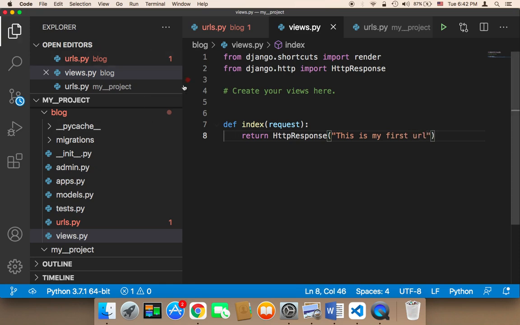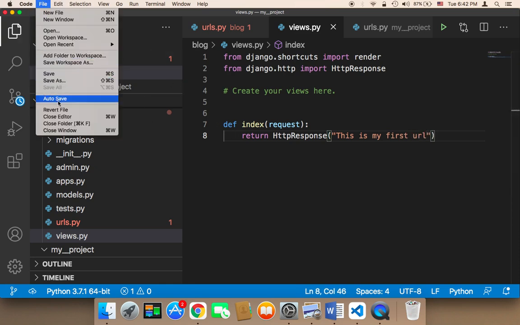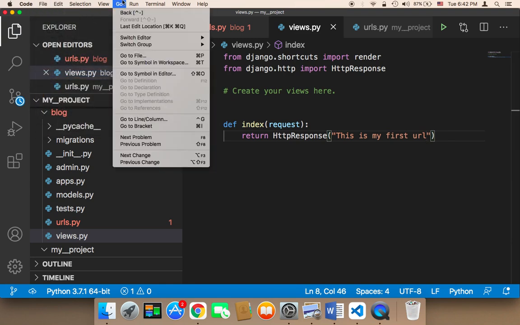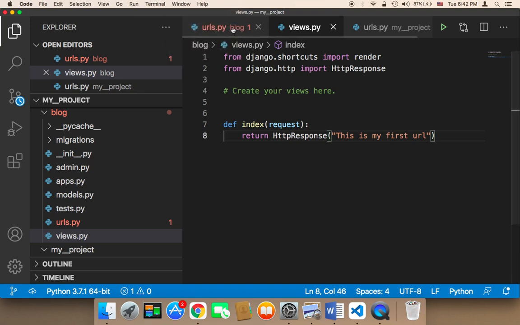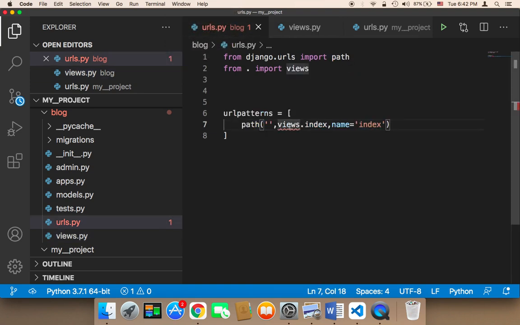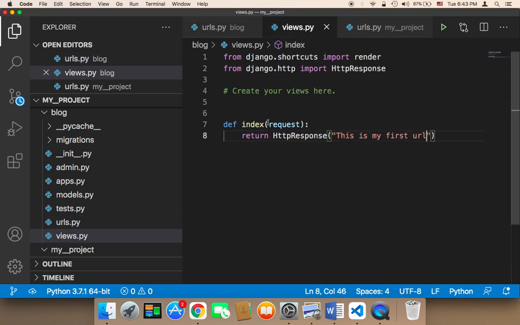Let me now save everything. Let me click here on File and then Save All. And then let me run my application, and make sure that you don't have any errors here. Here it's complaining because previously it didn't know that we have an index. But now the error will be gone because we now have an index function in the views.